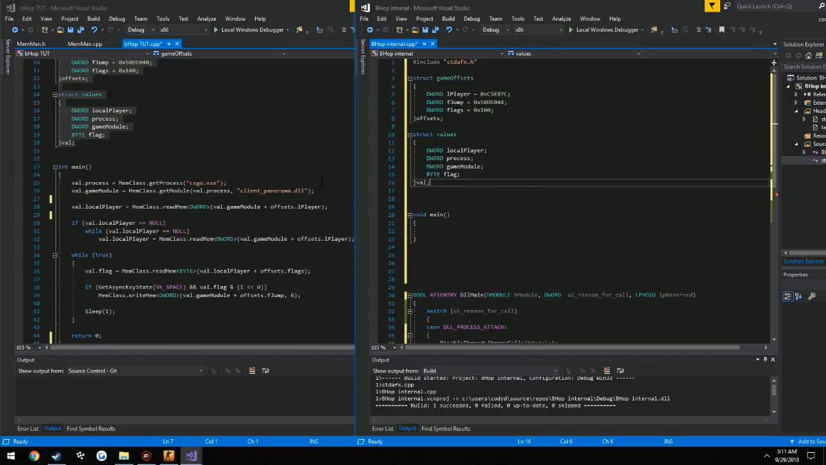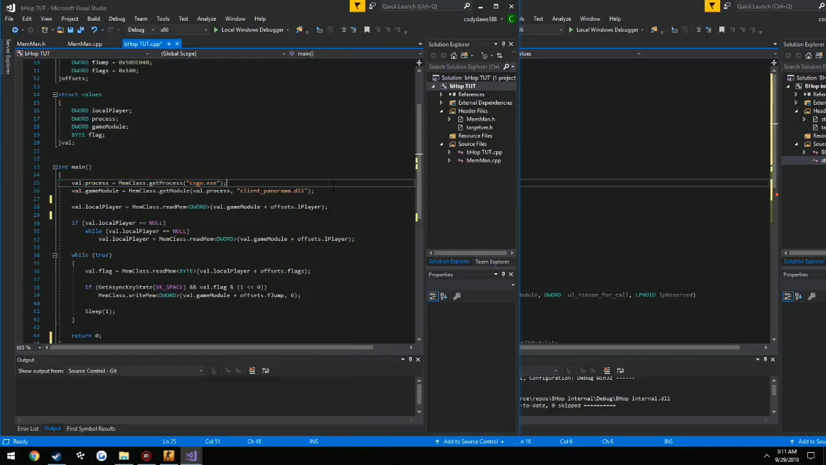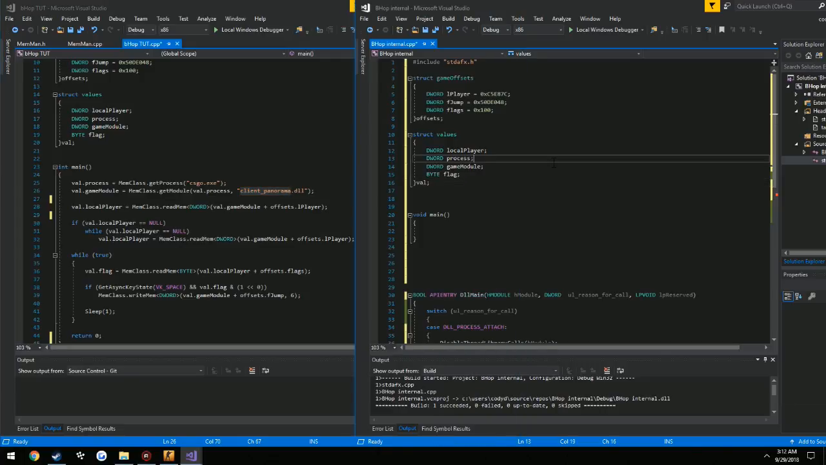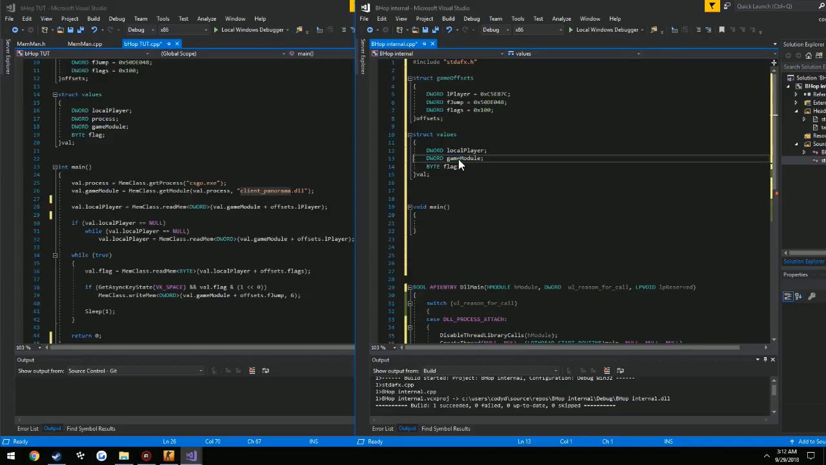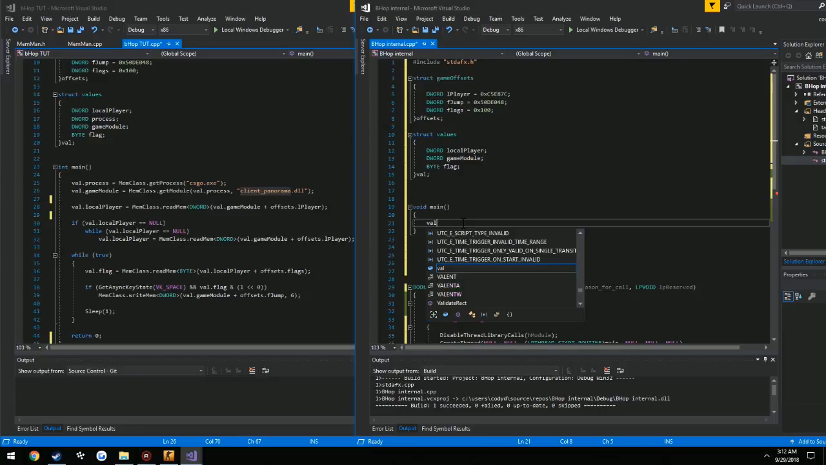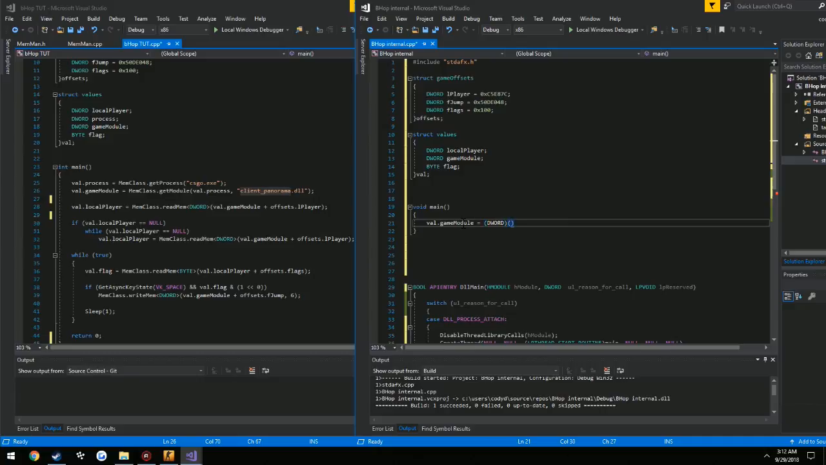Alright, now if we follow along, well, we no longer need to get the process since we're running internally, but we do, however, need to get access to the module. So in our main, we want to use, actually we can get rid of process, duh. We're going to use val.gameModule equals DWORD GetModuleHandle, then the name, so client_panorama.dll. Now this should now hold our module.